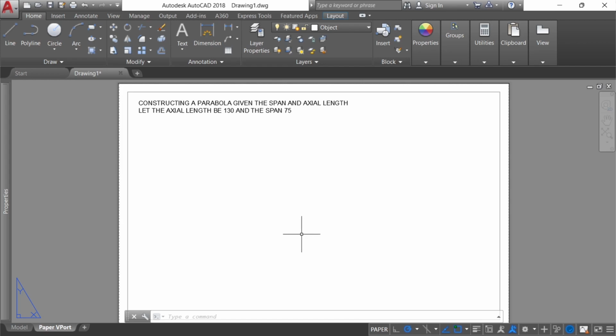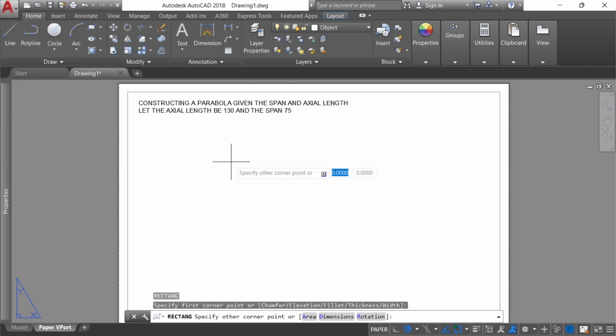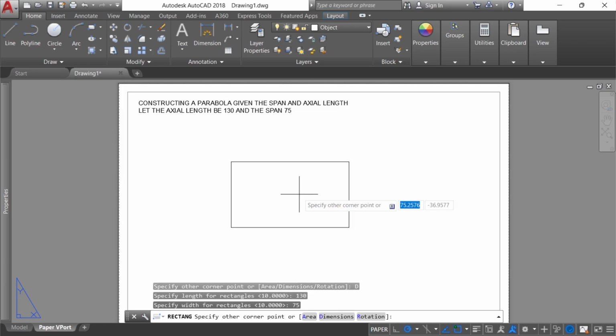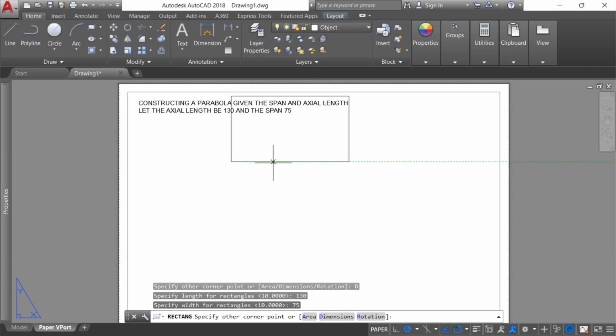We begin the procedure by drawing a rectangle. Start the rectangle function by using the command REC and then click on the workspace to indicate the first corner of the rectangle. Type D and then hit enter so that you can input the dimensions of your rectangle. The length of the rectangle should be equal to the axial length and the width of the rectangle equal to the span. Click on the workspace to place the rectangle.